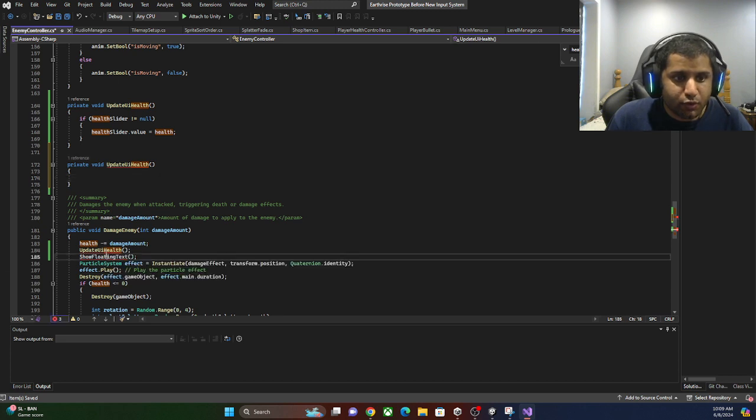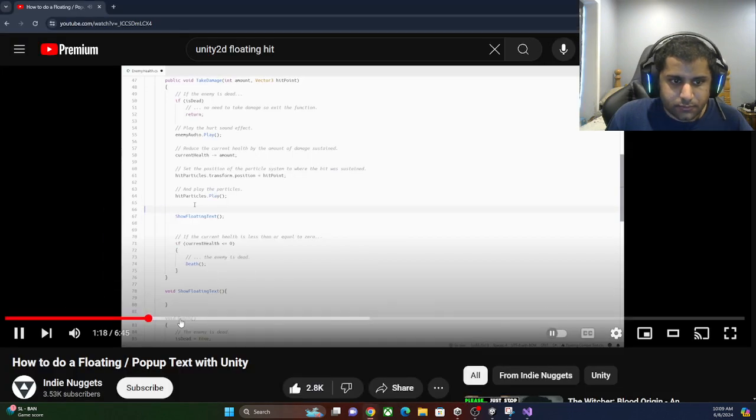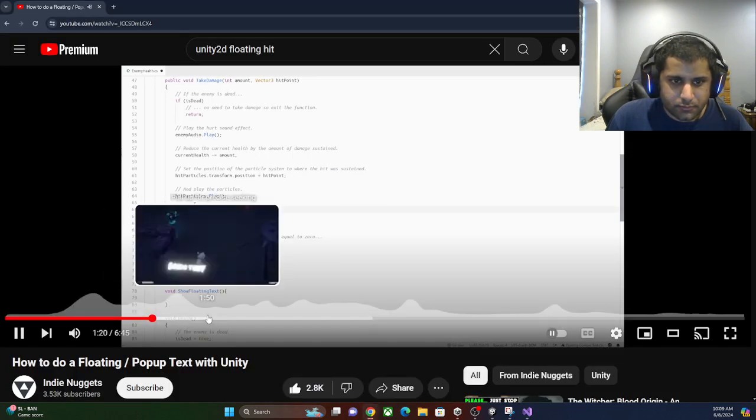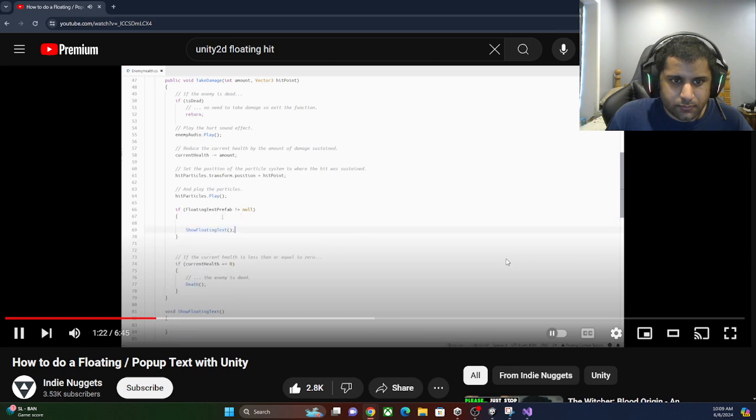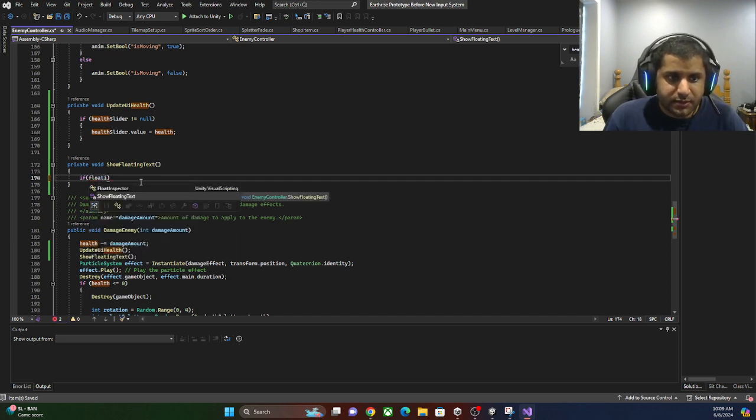Alright, so show floating text will be its own thing. And maybe we should only show the floating text if the prefab is assigned, otherwise we should just ignore this. Okay, so if we can actually do that in the function. Floating text.